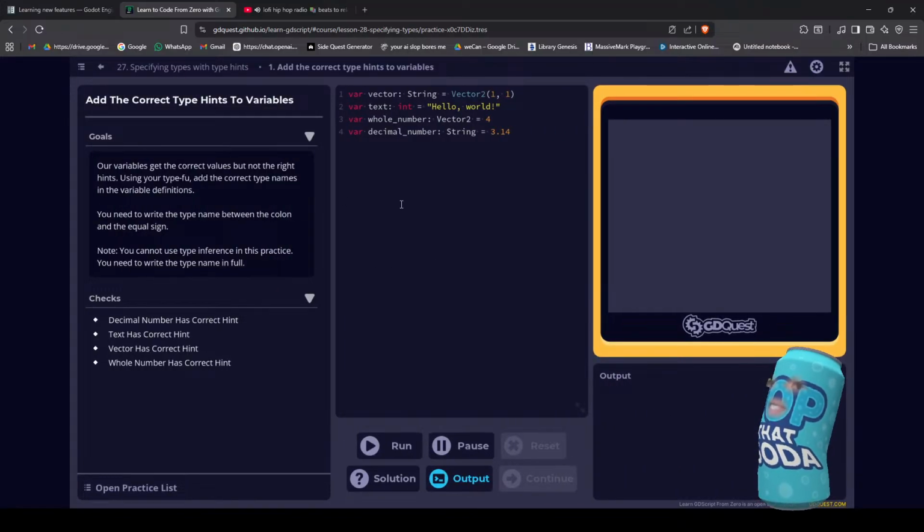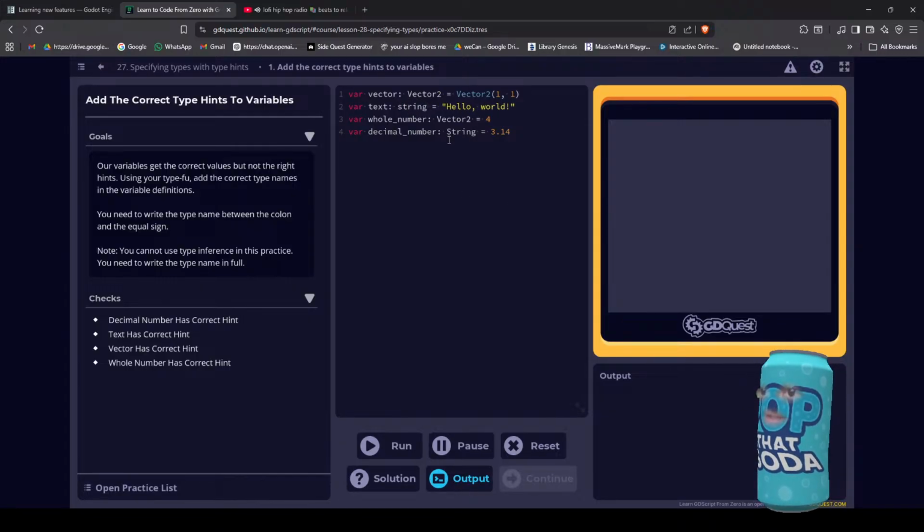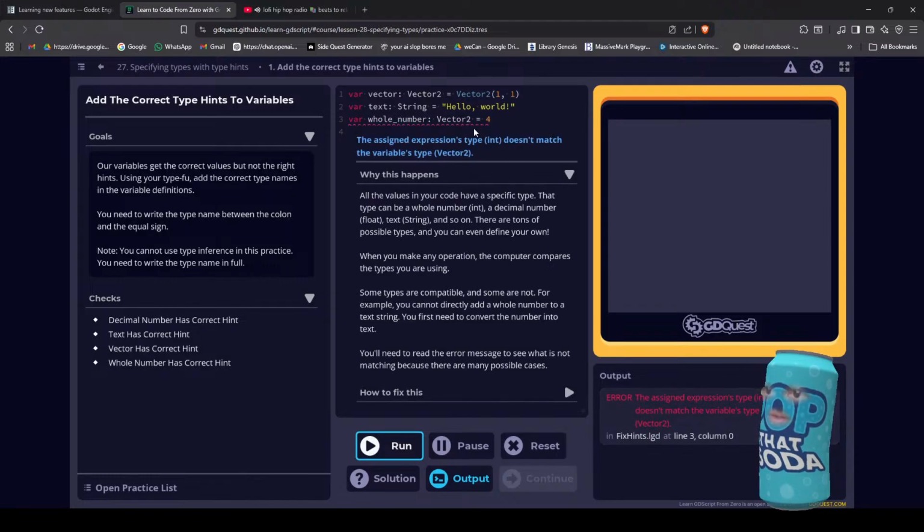Alright, let's see. The variables get the correct values, but not the right hints. Using the type Foo, add the correct type name. The variable vector... string? No, that's a Vector2. That's a string, with a big S. That's a decimal number, float. Ah, yeah, that's a whole number.